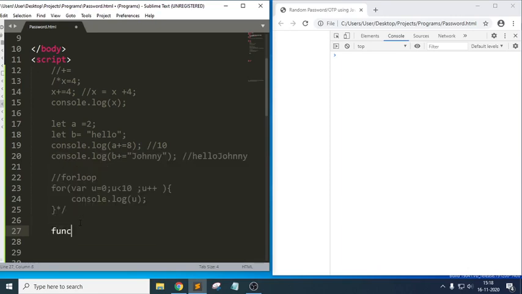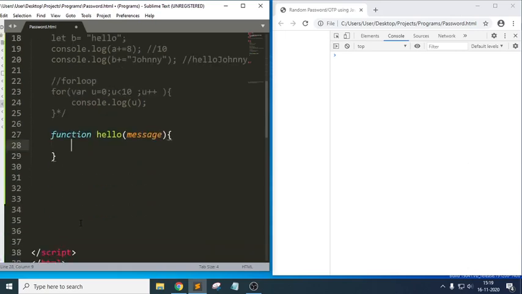So let me write a basic example of a function now. A function always has the keyword function, followed by the function name. Here I am trying to name it hello, and I am trying to read a parameter here. We can call it a parameter, and inside this we have what we call the function body.